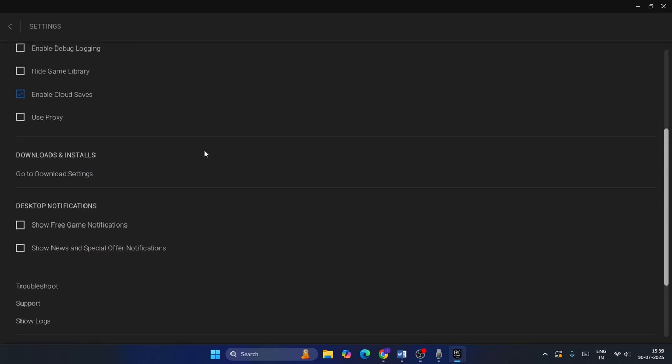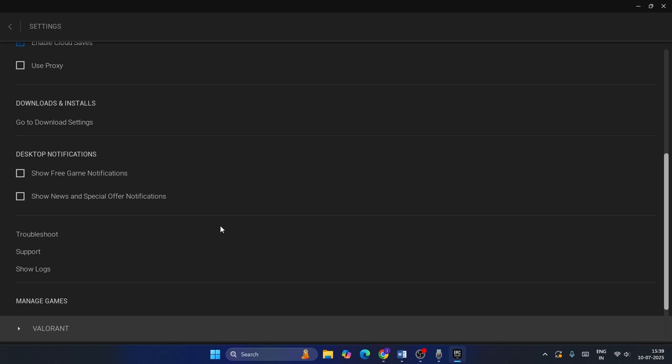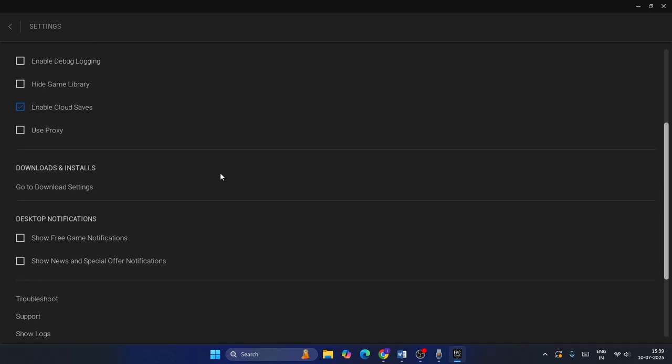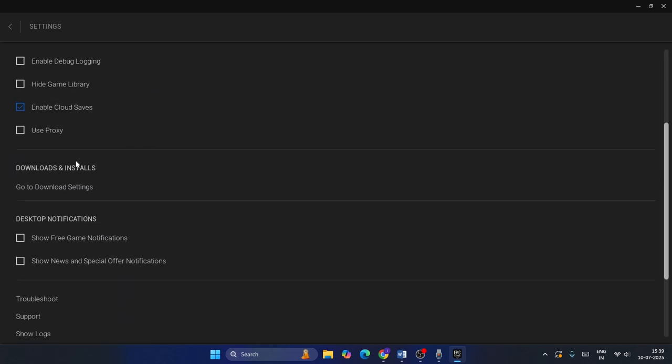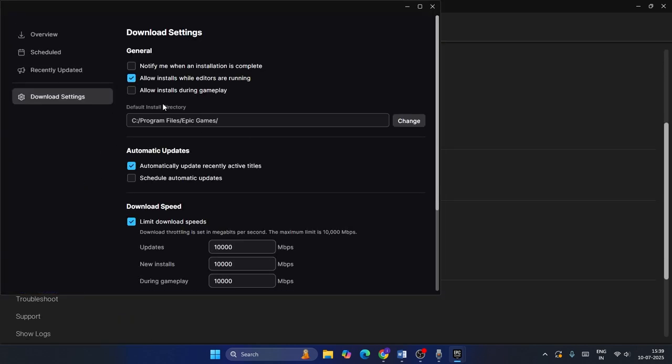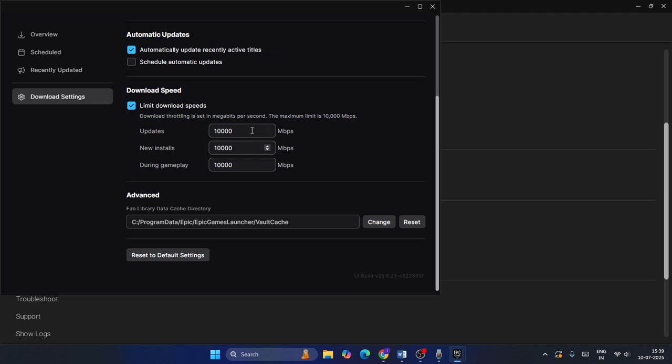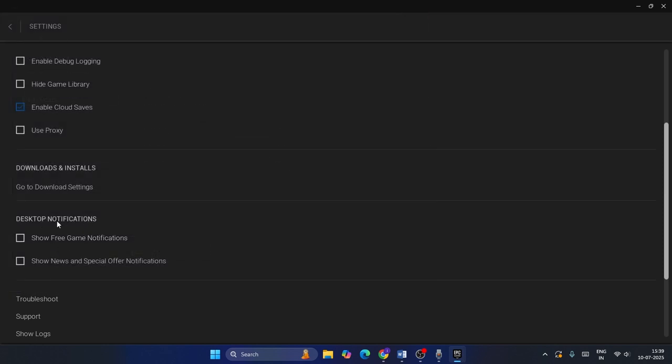The very important thing is, under Downloads, if you get into the download settings, you might be able to find a few things. Make sure this has been set to maximum. And also, the desktop notifications should be completely unchecked. Now you have to close this. Now these are the steps to fix the Epic Games download issue.